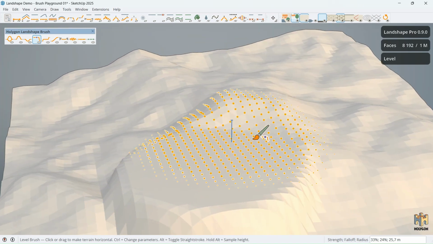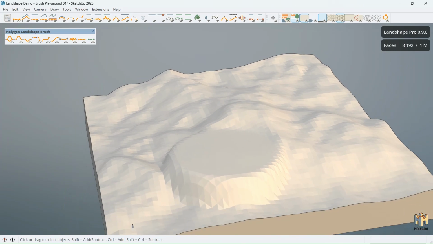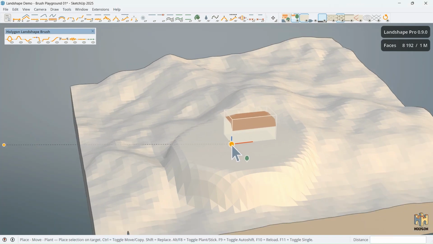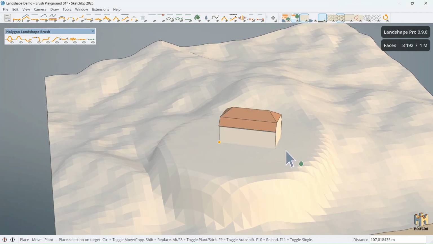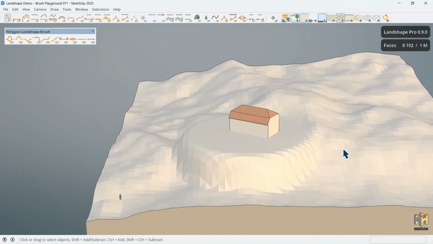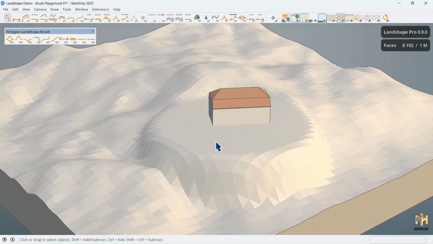And this can be good if you want to, for instance, add a house or something. Let's do that just for funsies. Here's a house. If I place it over here, like so. Okay. Now, this around here doesn't look too realistic, so maybe we can use another brush to fix that.